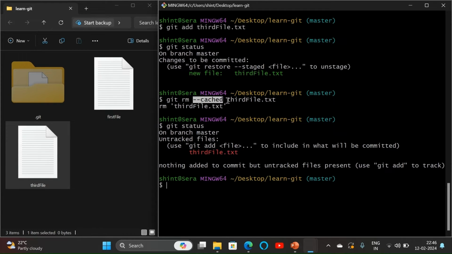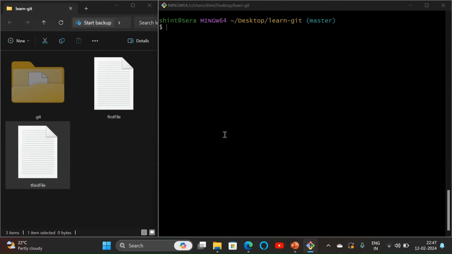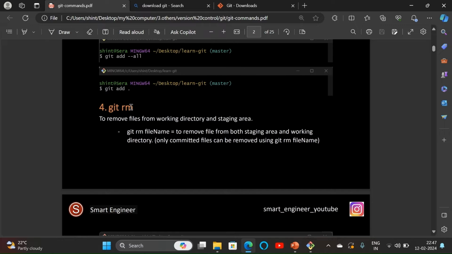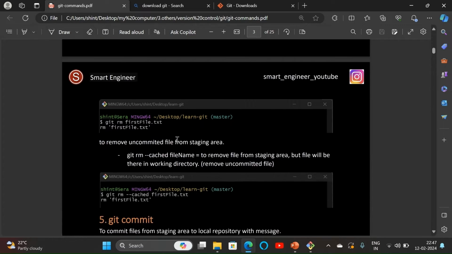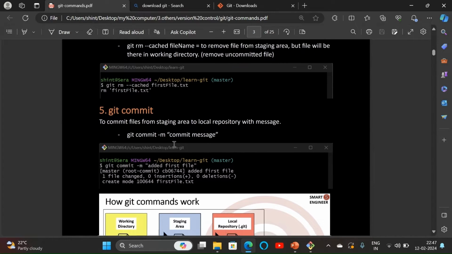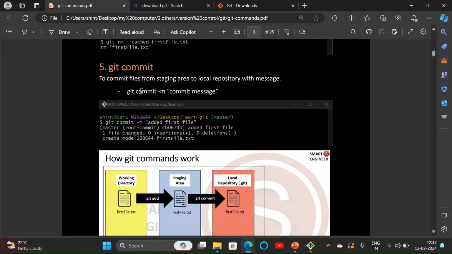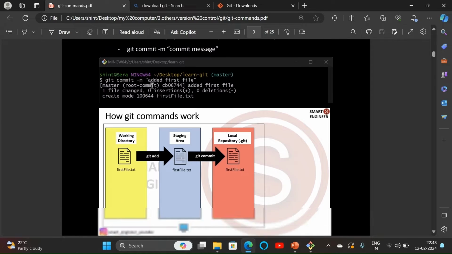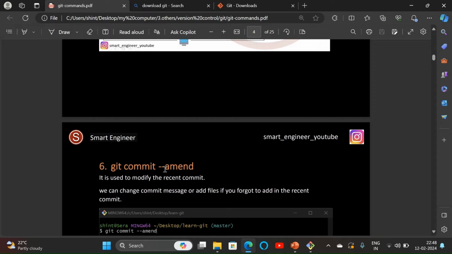So for removing a committed file, we will just type rm. For removing a file from the staging area, we need to type rm and cached. Okay, so we learned git rm for removing the file. We already learned git commit. Now we can learn the next command, that is git commit amend.